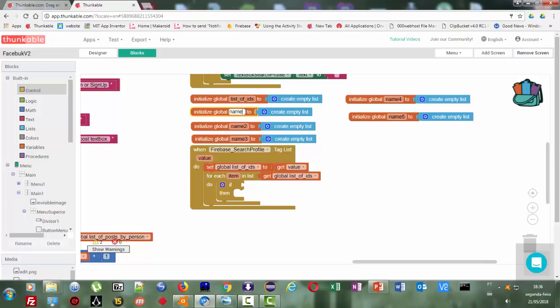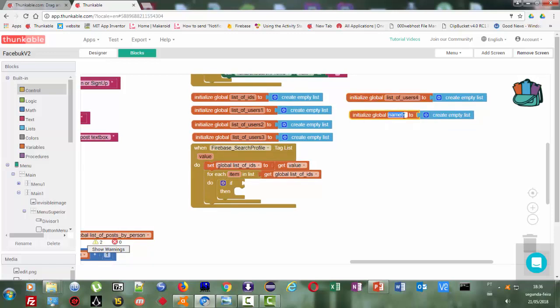The name of the variable is gonna be list of users 1. The second one 2, 3, 4, and 5.